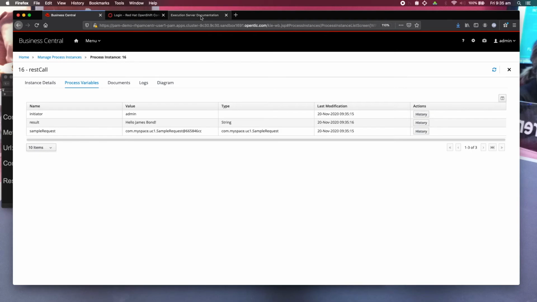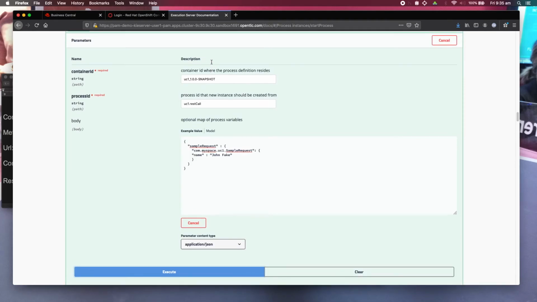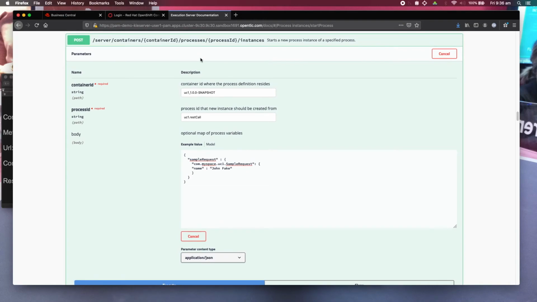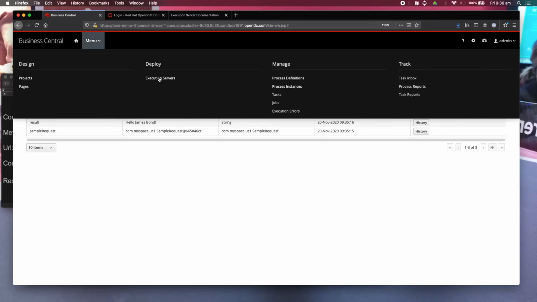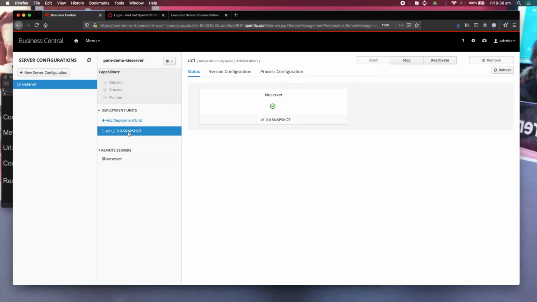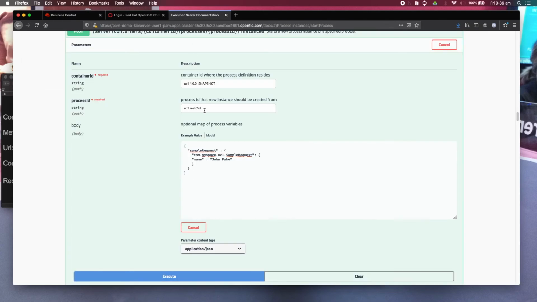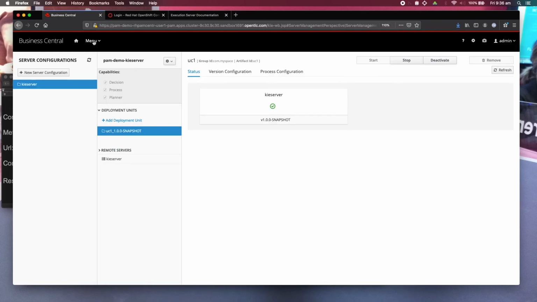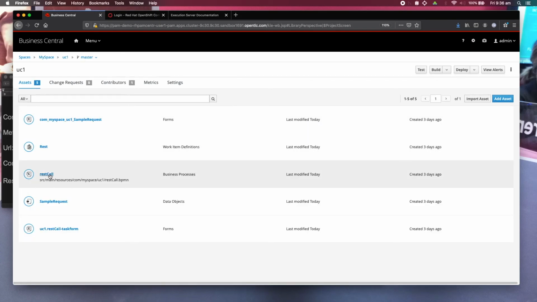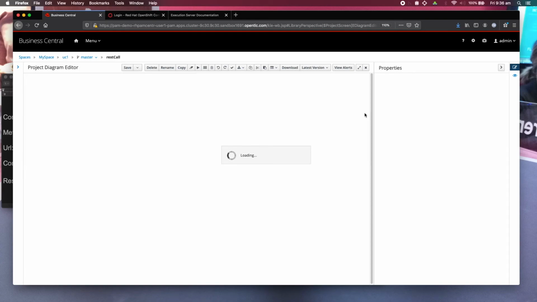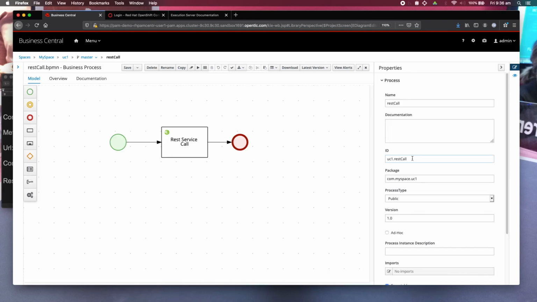The other one is by using the RESTful API. So if I go in here, that is the Swagger or API documentation. I already previewed this particular request. So you can see that this is container ID. So if you go back here, this is the name that I'm inputting in here, right? And next one is the process ID. The process ID can be found here, this one here.